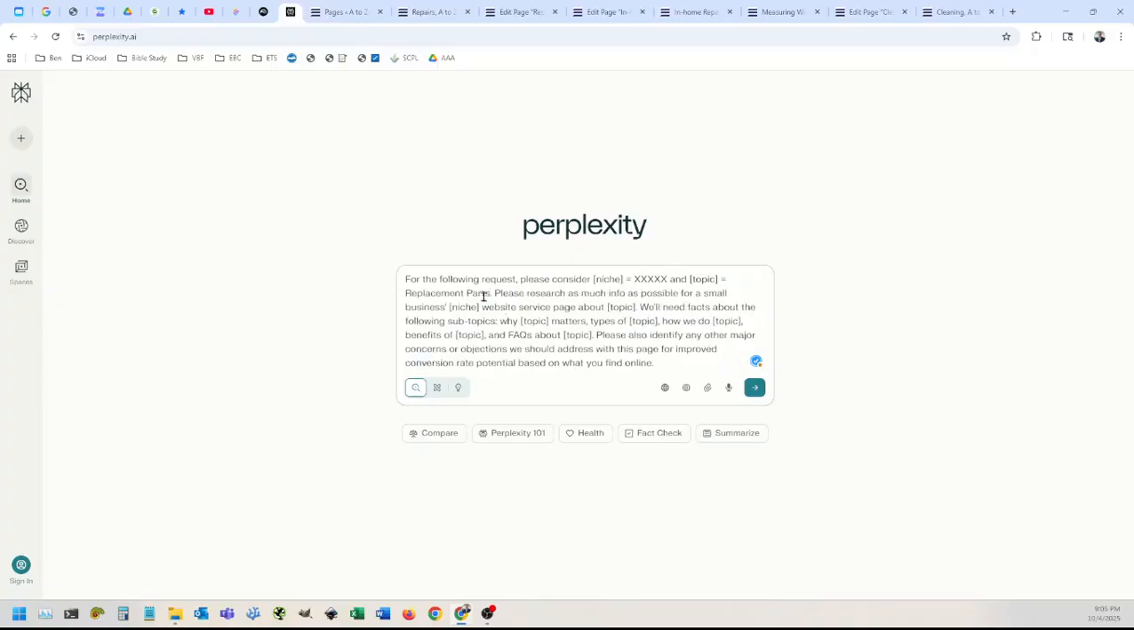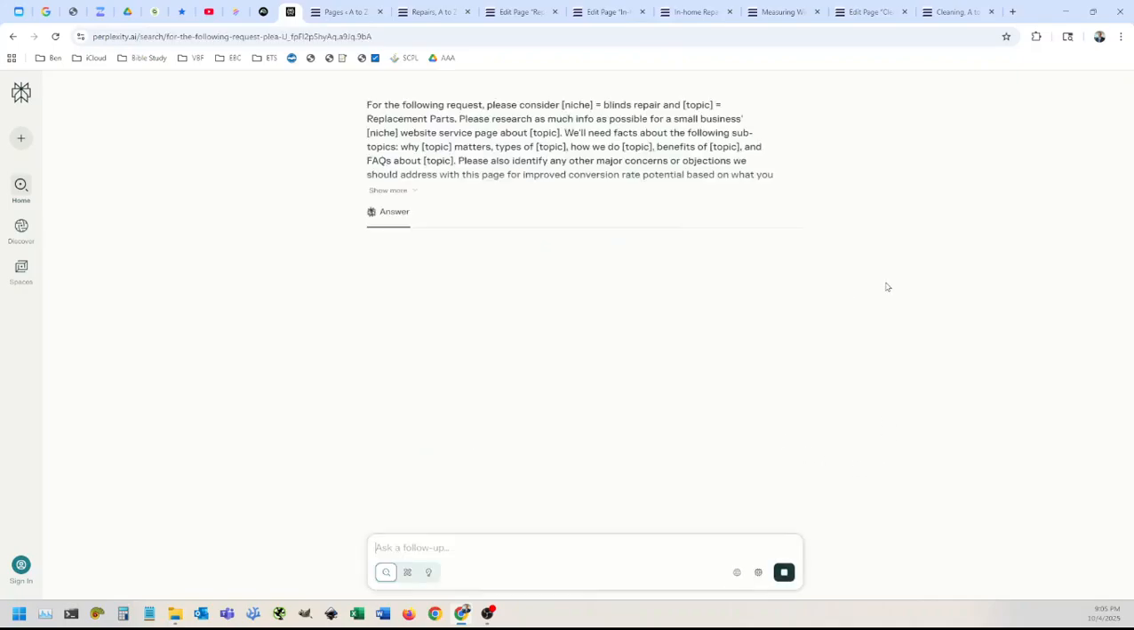We're going to paste in replacement parts. That's the topic. The niche, in this case, that's speaking about the type of business that we're working for right now. So that's blinds repair, yeah, let's just leave it as blinds repair. And so if you notice that those variables are used elsewhere in this prompt quite a bit, so we don't need to make any other changes. We just replace the 2 sets of X's, and then we click the arrow.